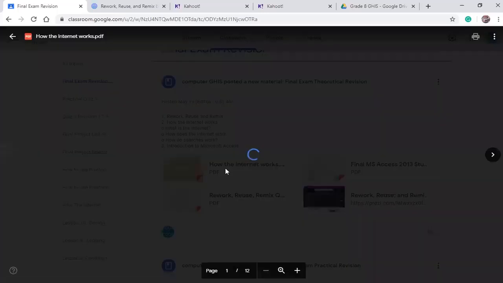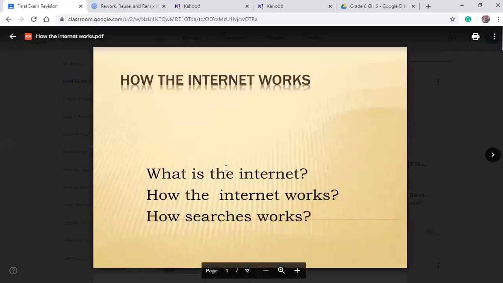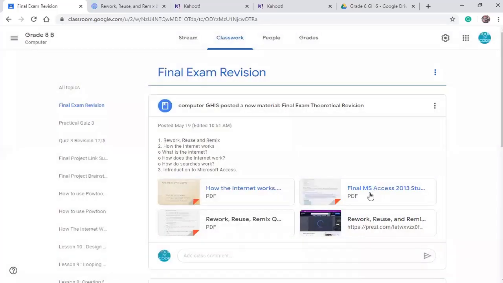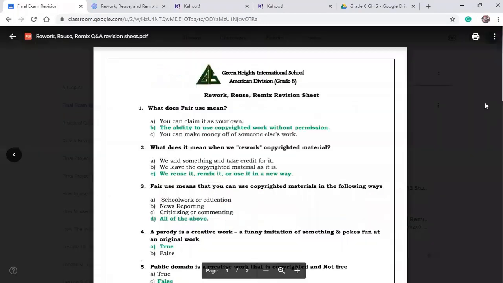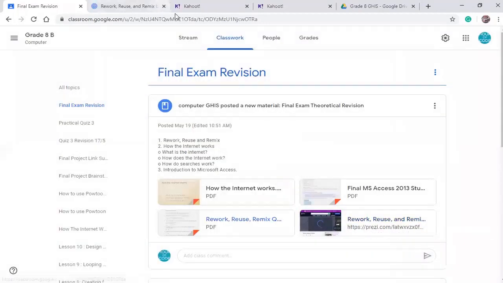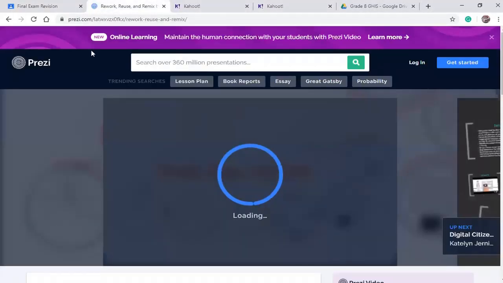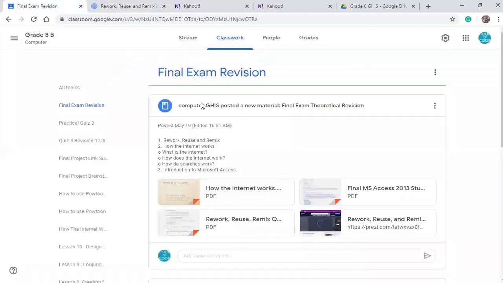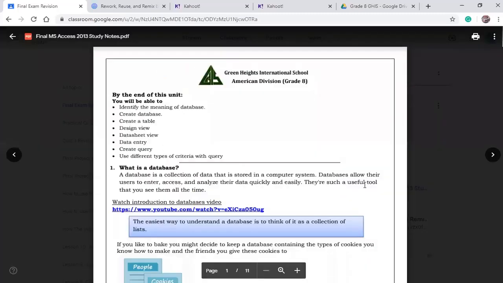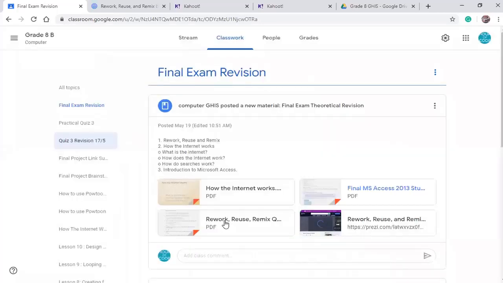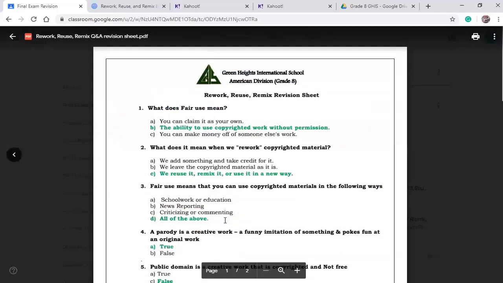1, the study notes of how the internet works. And we have a PowerPoint presentation for rework, reuse, and remix. And we have a revision sheet for Microsoft Access as well, okay? And we have a revision sheet as a question and answer for rework, reuse, and remix.